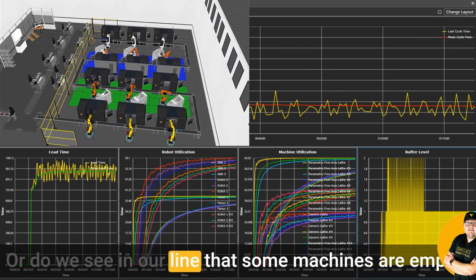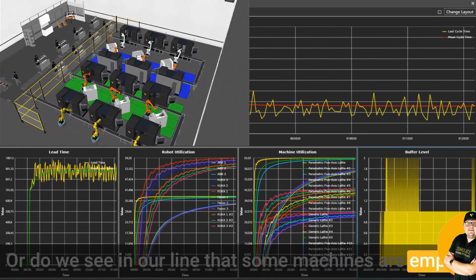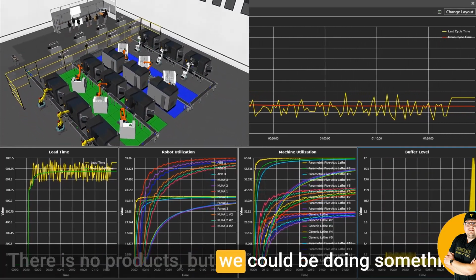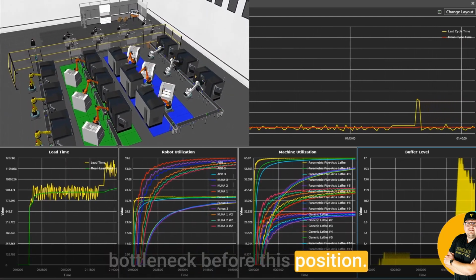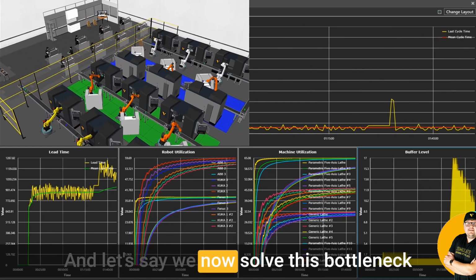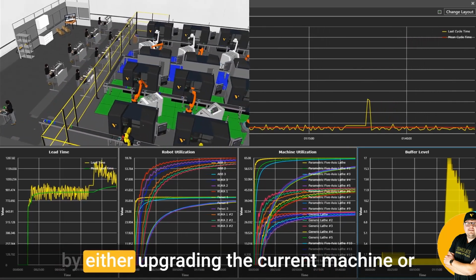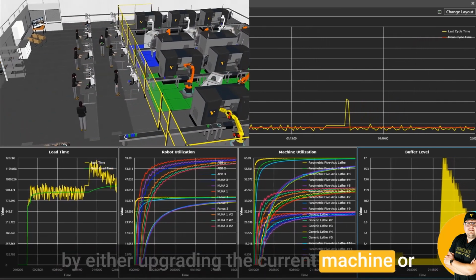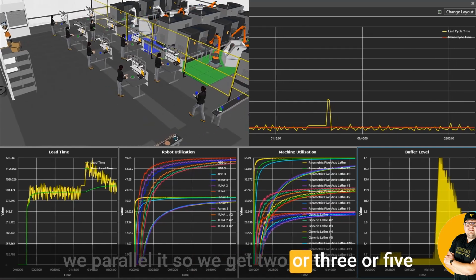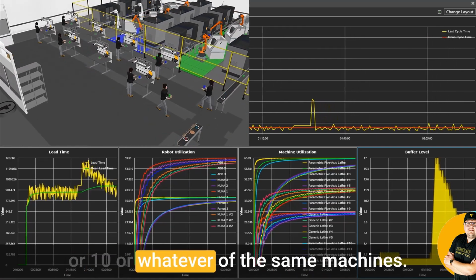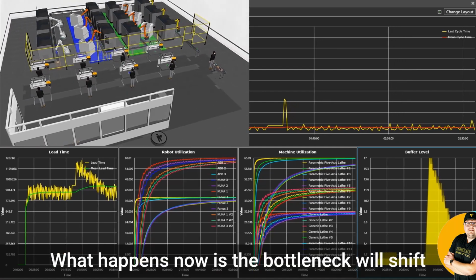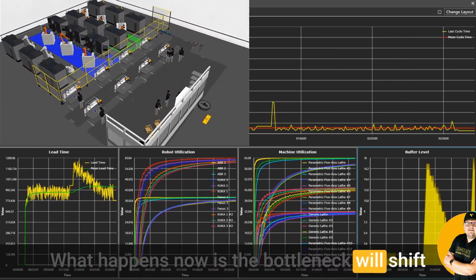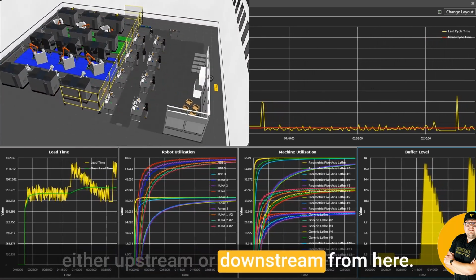Or do we see in our line that some machines are empty? There are no products, but we could be doing something. That means that we have the bottleneck before this position. And let's say we now solve this bottleneck by either upgrading the current machine or we parallel it so we get 2 or 3 or 5 or 10 or whatever of the same machines. So we increase the flow through it. What happens now is the bottleneck will shift either upstream or downstream from here.